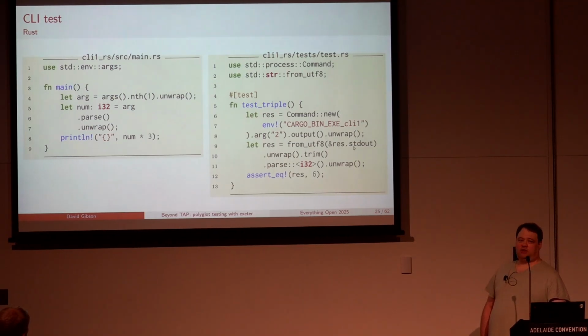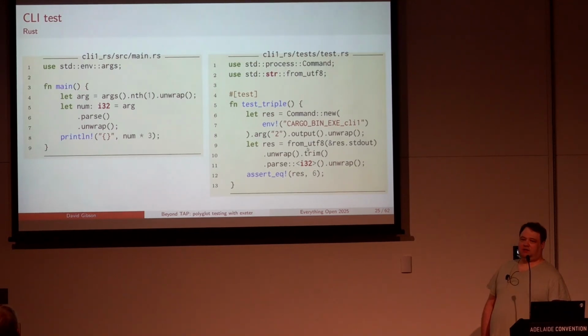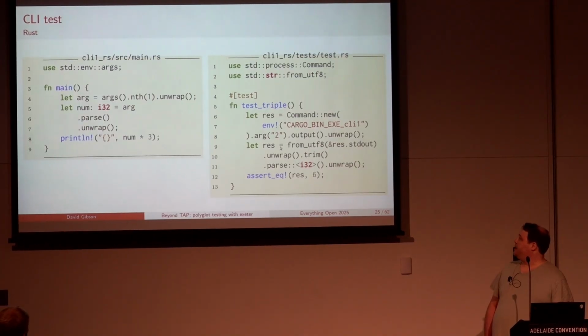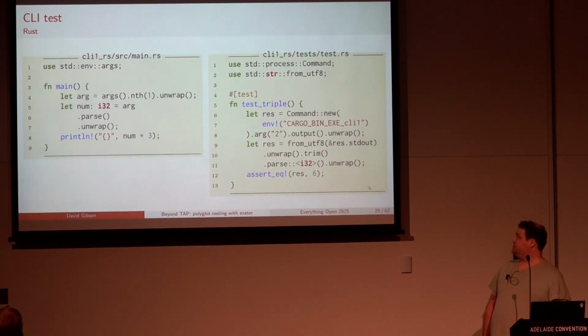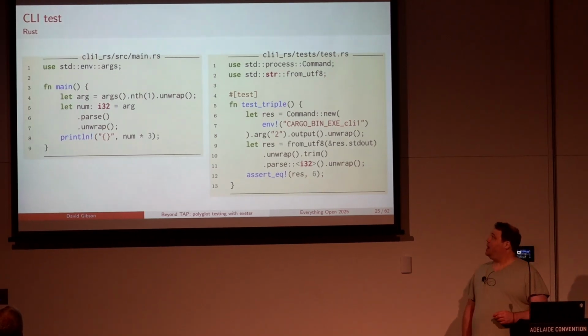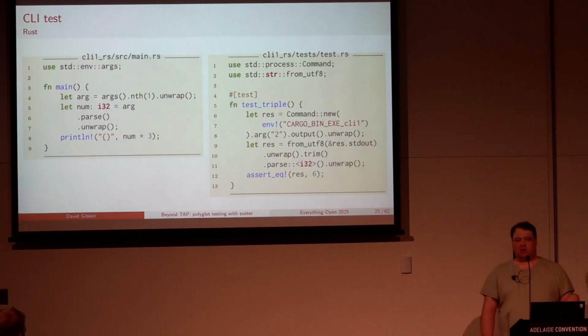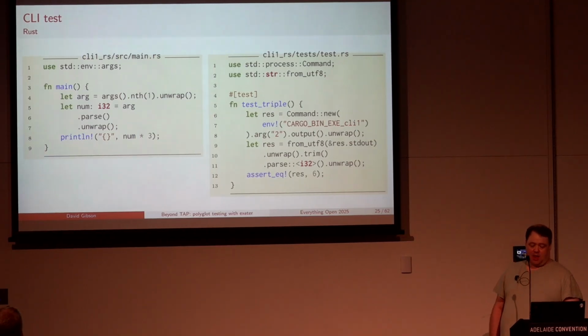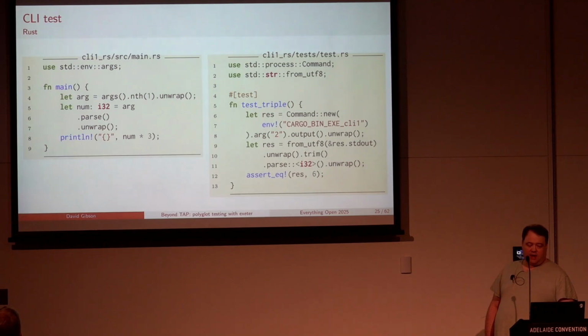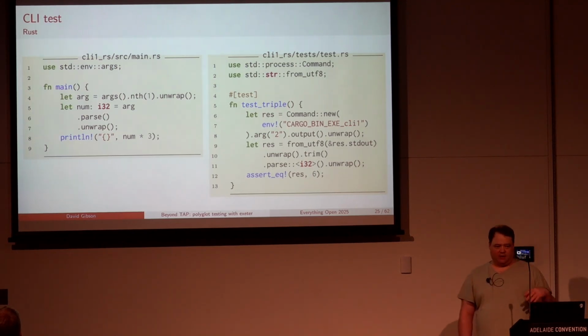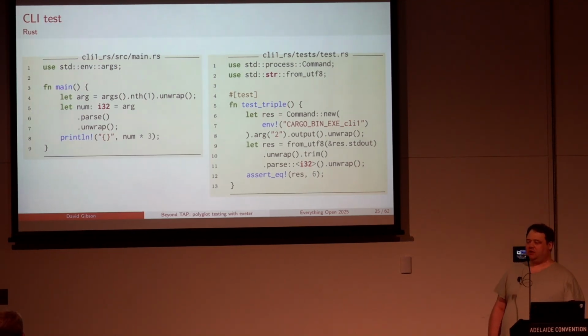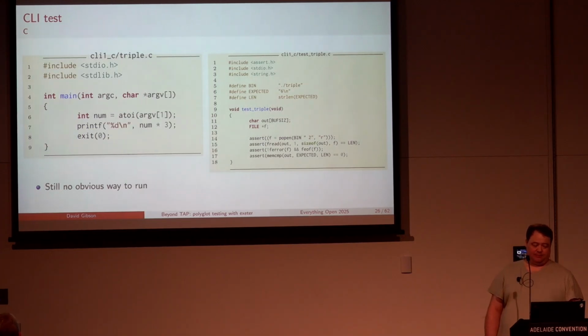We take that output, which is bytes, and we turn it into a string, assuming UTF-8. That's just Rust being pedantic. We trim off the newline that's on there. We parse it into an integer, and we check that that integer has the value we expect, 6, 3 times 2. So it's more complicated, but you know the concept's basically the same. You can do that. You can do the same thing in Go or in Python. I don't have examples for those, but you can do basically similar things.